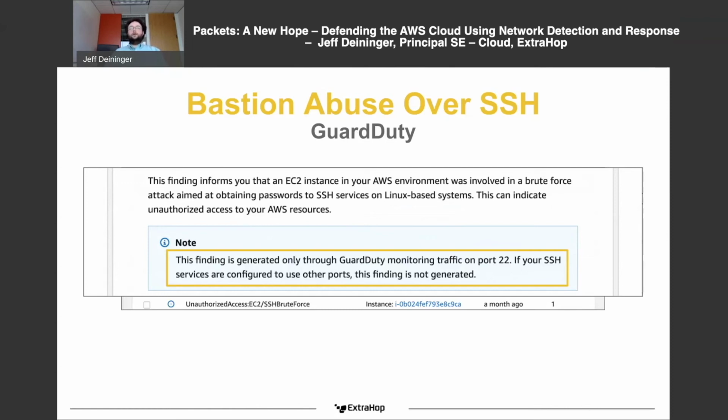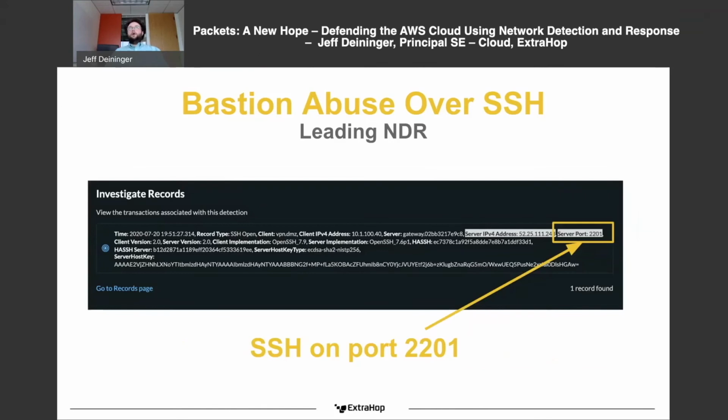This is a great example of a visibility gap attributable to shallow log data, which is what GuardDuty is applying machine learning to. So no SSH on another port, no finding. Now, again, the leading NDR solution looking at this same bit of communication is able to easily handle SSH running on any port, in this case 2201, because with the full content of that packet at its disposal, we're able to classify the SSH traffic based on its layer 7 attributes, not just its layer 4 connection attributes like port number. So here we can see that this is an SSH open, and even the version that the client and server are using to negotiate the session.